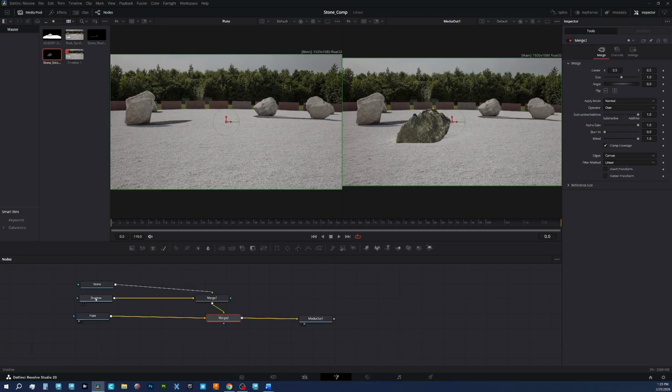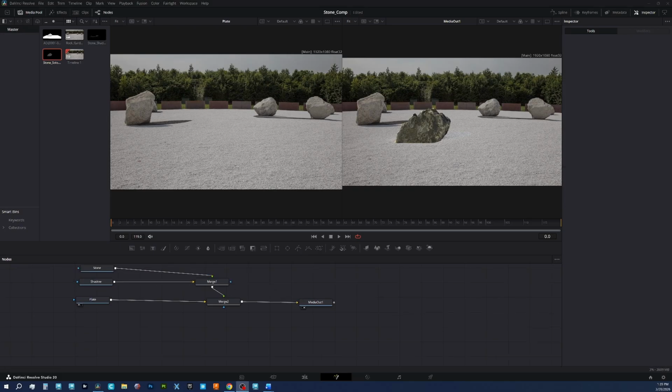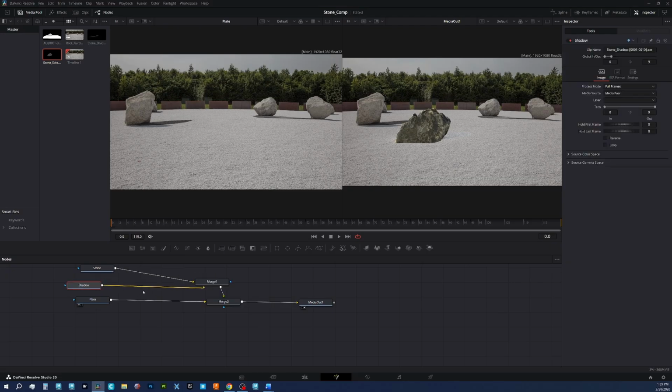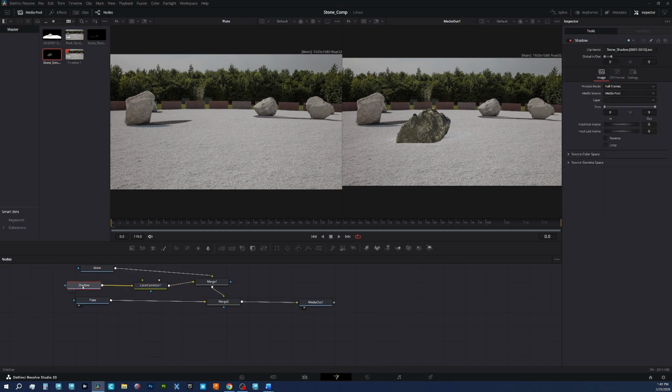Now our shadow's looking a bit weedy, right? In other words, it doesn't have a lot of oomph to it. So there's a couple of things we're going to do. And the first thing is I'm going to put basically a color correct node between the merge node and the shadow node. And remember, we've got a shortcut for it right here. So with that shadow node active, I can click on this and it'll automatically connect those two together.